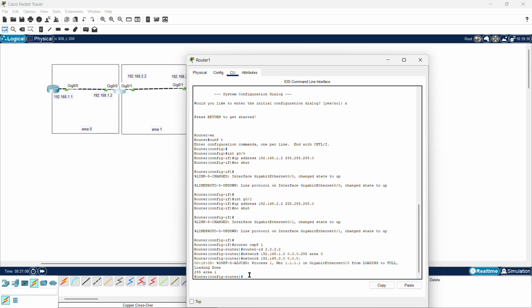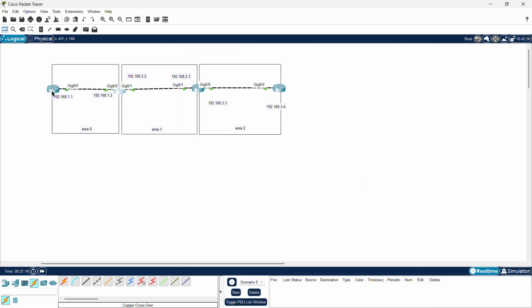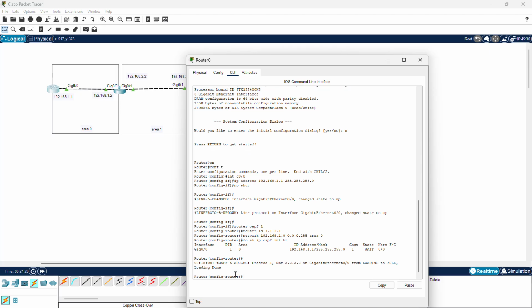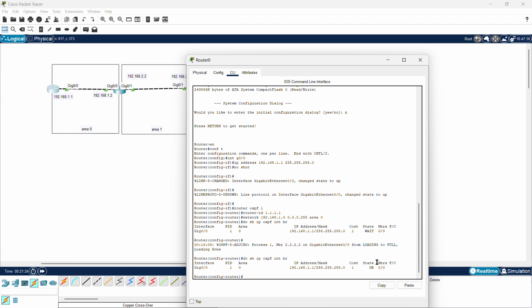Let's check. We have completed configuring two of these networks, and let's go back to router 1 and check if we are getting the state from wait to full. Here we already see loading to full, and let's check again. Here see it's a DR, because this router has the highest priority and router ID and all. Here we see it's in state DR.